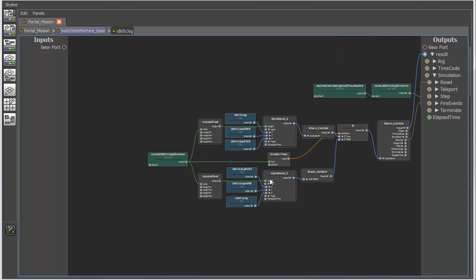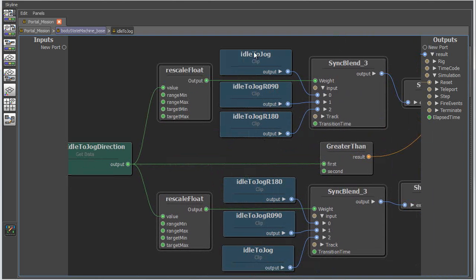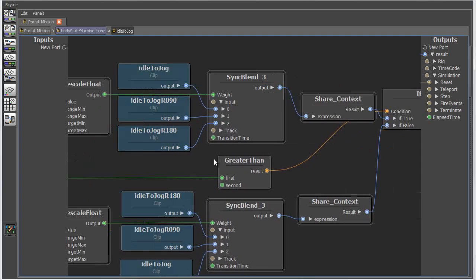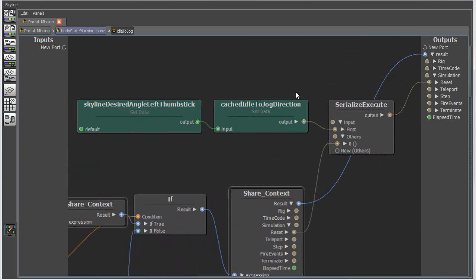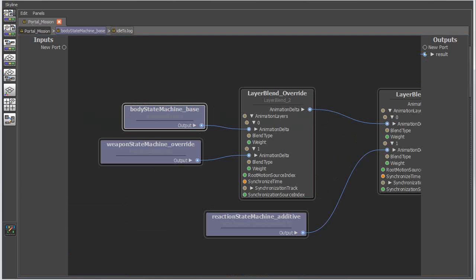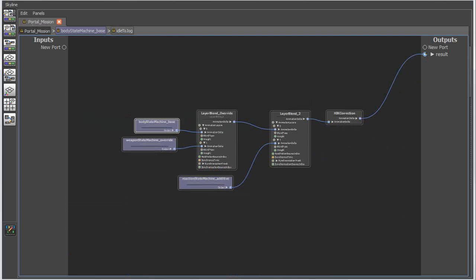Now if I dive into any one of these states, you can see that the states themselves are complex node structures. These are the animation blend trees, where I can blend a left jog and a right jog with a center jog and so on. So we'll come back to these later, but let's pull out here a little bit.